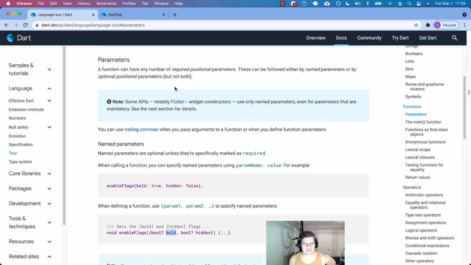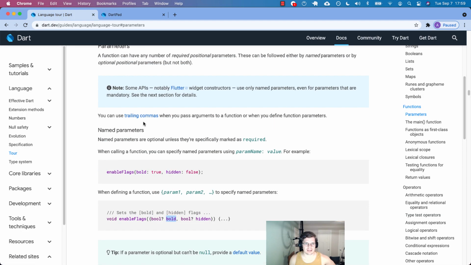Let me see what this says about the. You can use trailing commas when you pass arguments to a function, or when you define function parameters, as long as they're positional. Because if you follow it by a named parameter, looks like you can't do that. Okay, so maybe that's a bug. It looks like a bug.